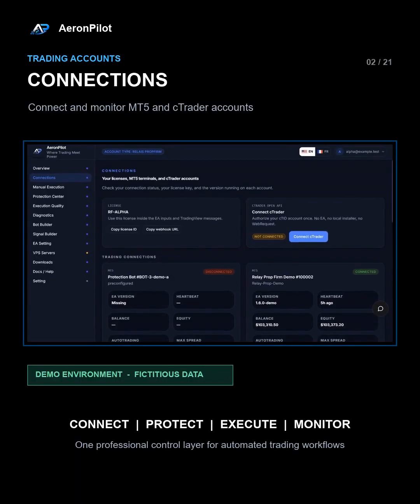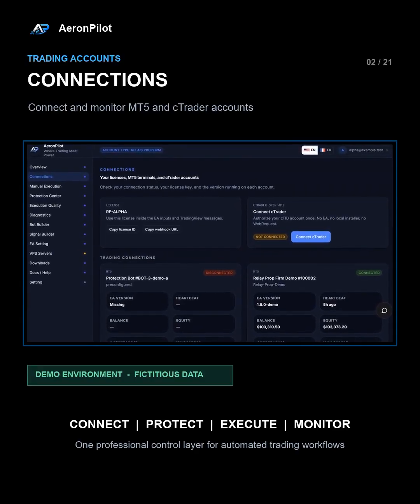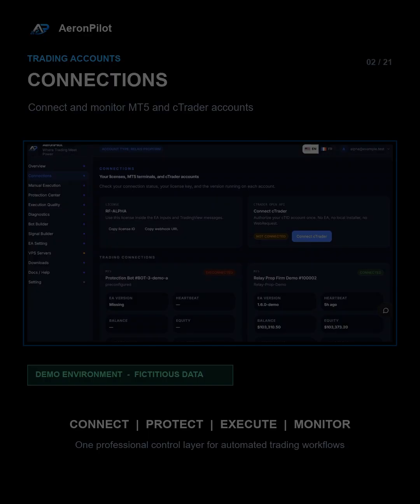A real trader may have a personal MetaTrader account, a funded challenge, and a cTrader account at the same time. AeronPilot gives the user one agent token and routes commands to the correct account, instead of multiplying fragile connectors and separate cloud sessions for every terminal.